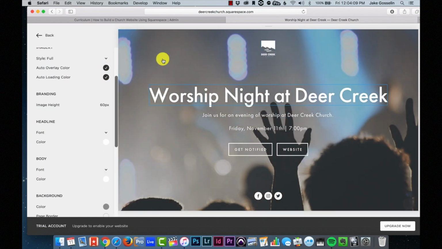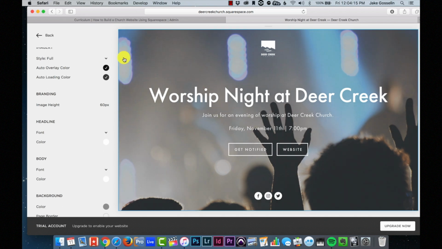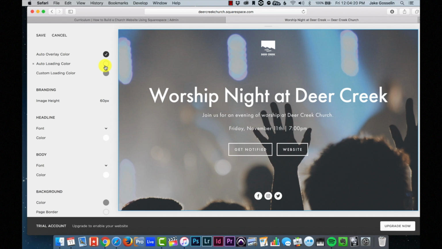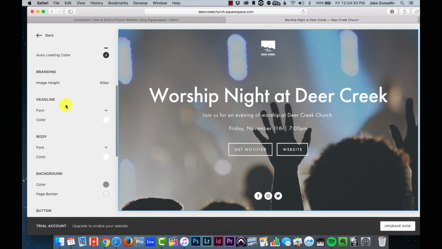And it actually puts a nice overlay on your image to help read the text a little bit better. So you can see when I uncheck that, it's actually a little harder to read. And it has this auto loading color as well. It actually automatically detects from this picture that the quick loading color should be this grayish color, and then it loads the image once the image is fully downloaded on someone's browser.